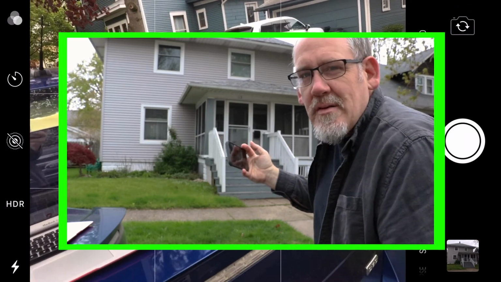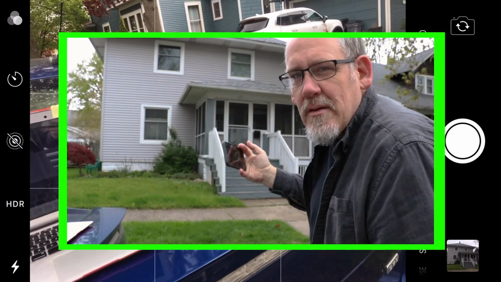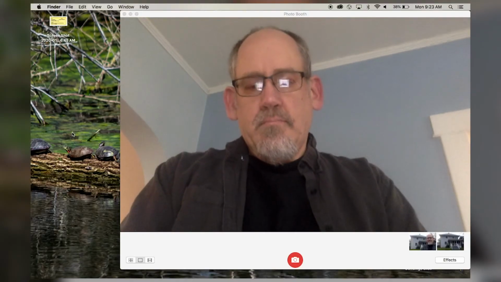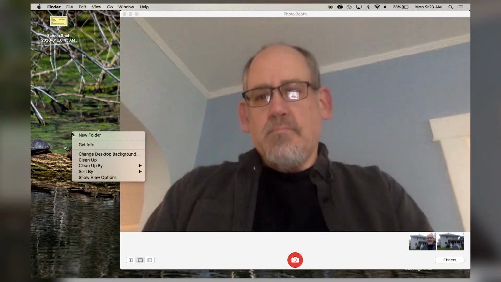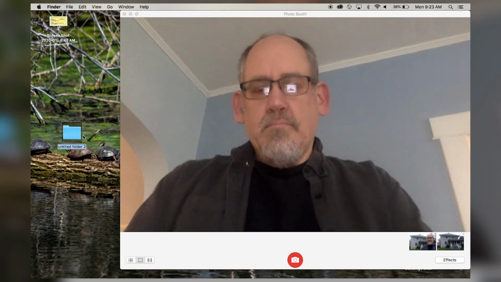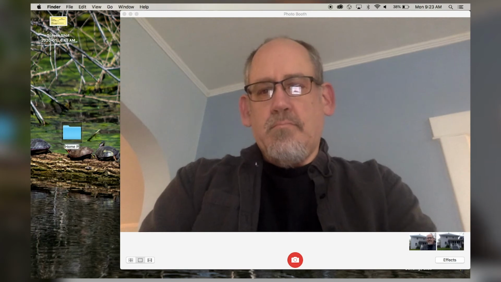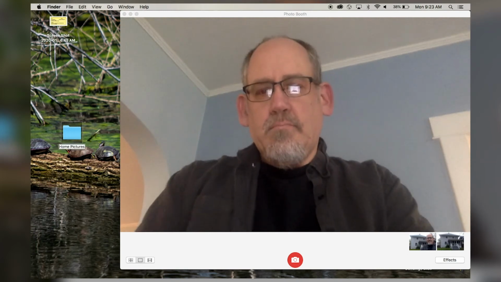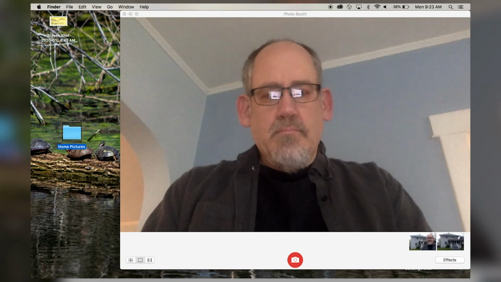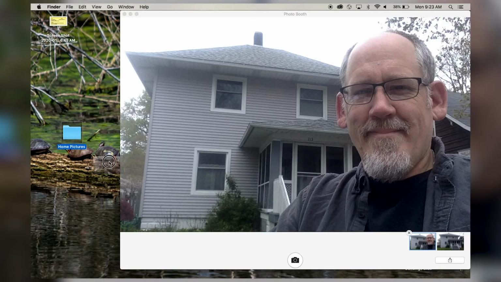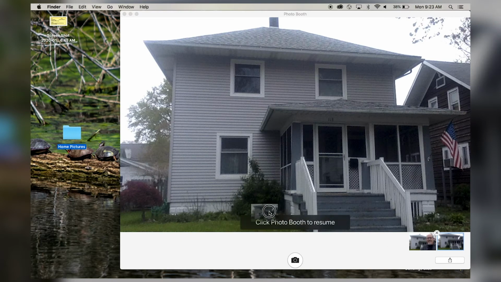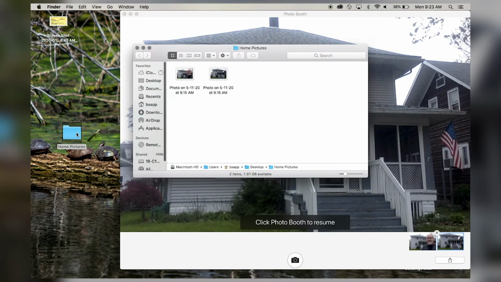Now that we take the picture, I'm going to show you how to get it to yourself so you can edit with it. We want to open a new folder on our desktop so that we can save these photos and keep them organized. I'm going to call this Home Pictures, and it's easy. You just drag your photo from Photo Booth on top of the folder and save it. I took 2 pictures, so I'm just going to drag both of them over. And I just like to double check the folder and make sure that they're there.